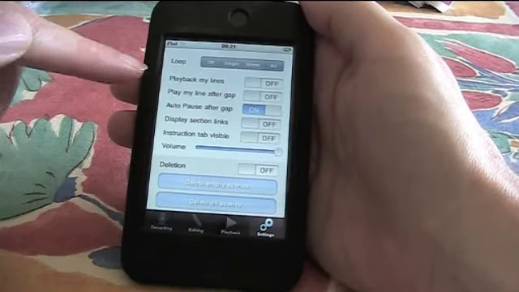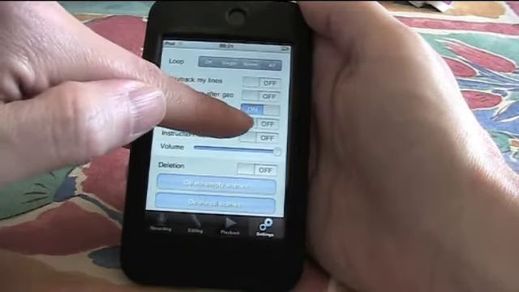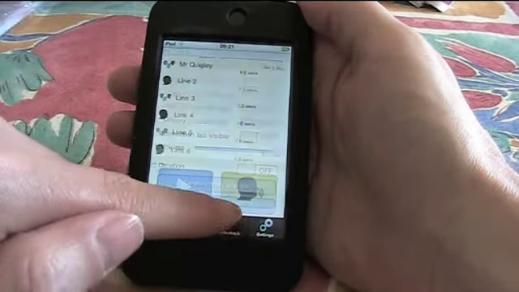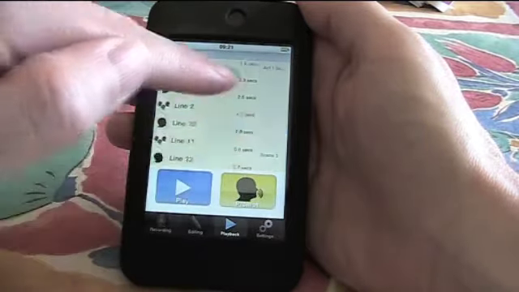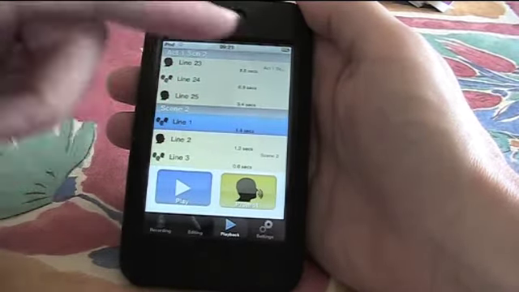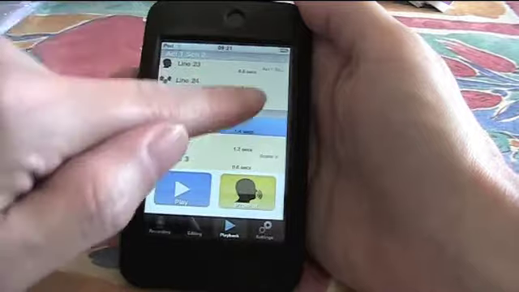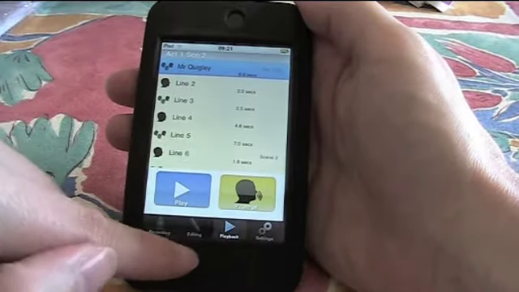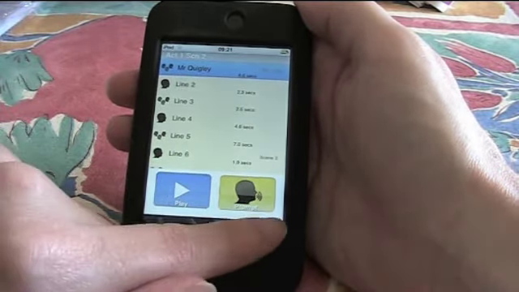You can also turn display section links on, and what that'll do is give you links to your sections here. We've only got a couple, but it's basically a hot link index if you've got lots of scenes that you want to move between.